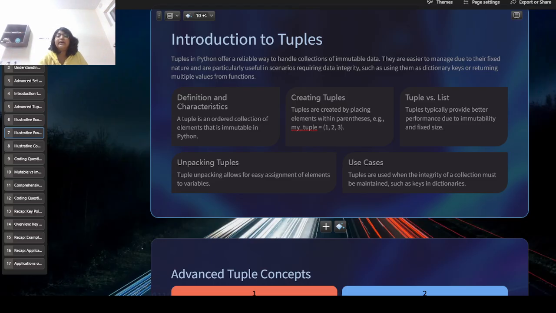You can use tuples as part of dictionary keys or to return multiple values from a single function. Now, how do you define a tuple and what are its characteristics? A tuple is an ordered collection of elements that is immutable in Python. So its characteristics are that it is an ordered collection and it is immutable. It's a collection, just like a set is a collection; even a tuple is a collection. And it is mainly found in Python and it is immutable, meaning values cannot be changed once entered.